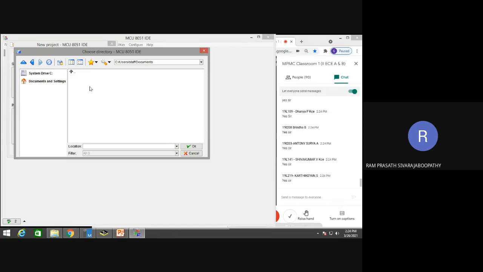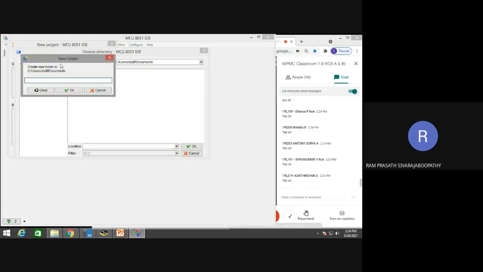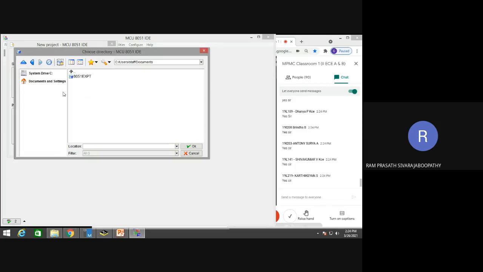There are no such folders available here, so we are going to create a new folder. Click on the new folder icon, this icon. I'm giving the name the same here, 8051 EXPT. Now a new folder is appearing. Just double click on it and press OK. See, here you can see where our project file will be stored.